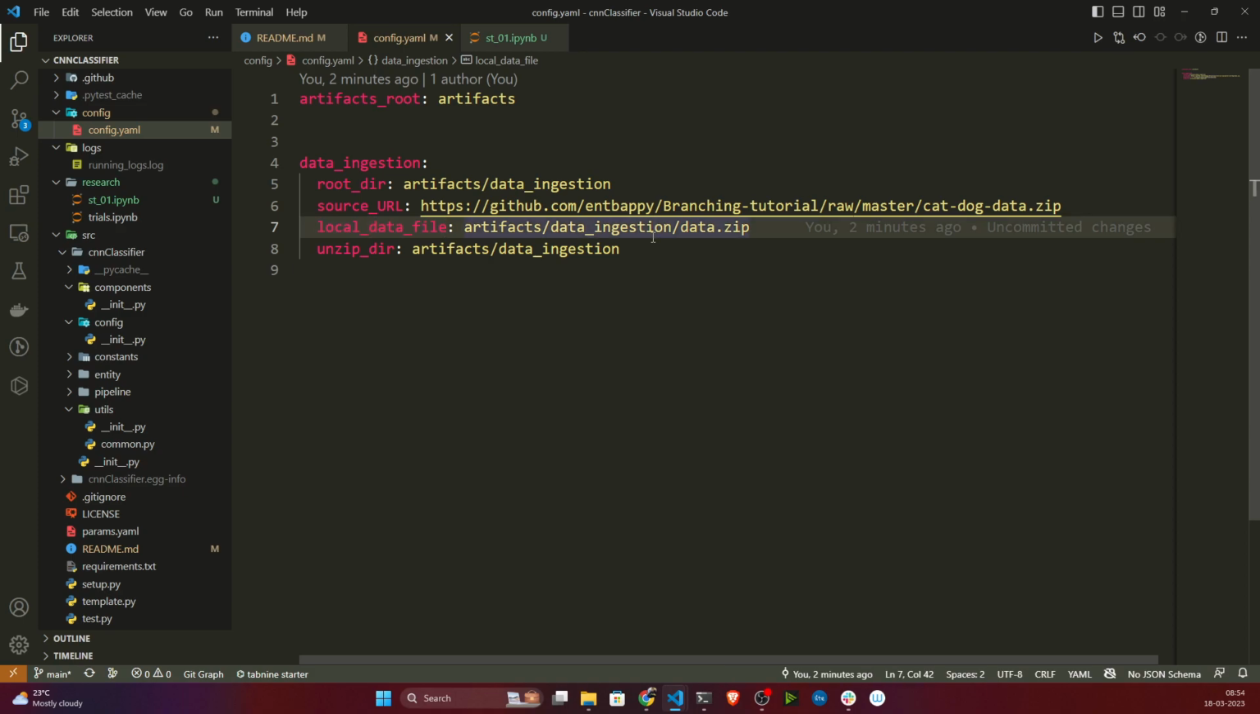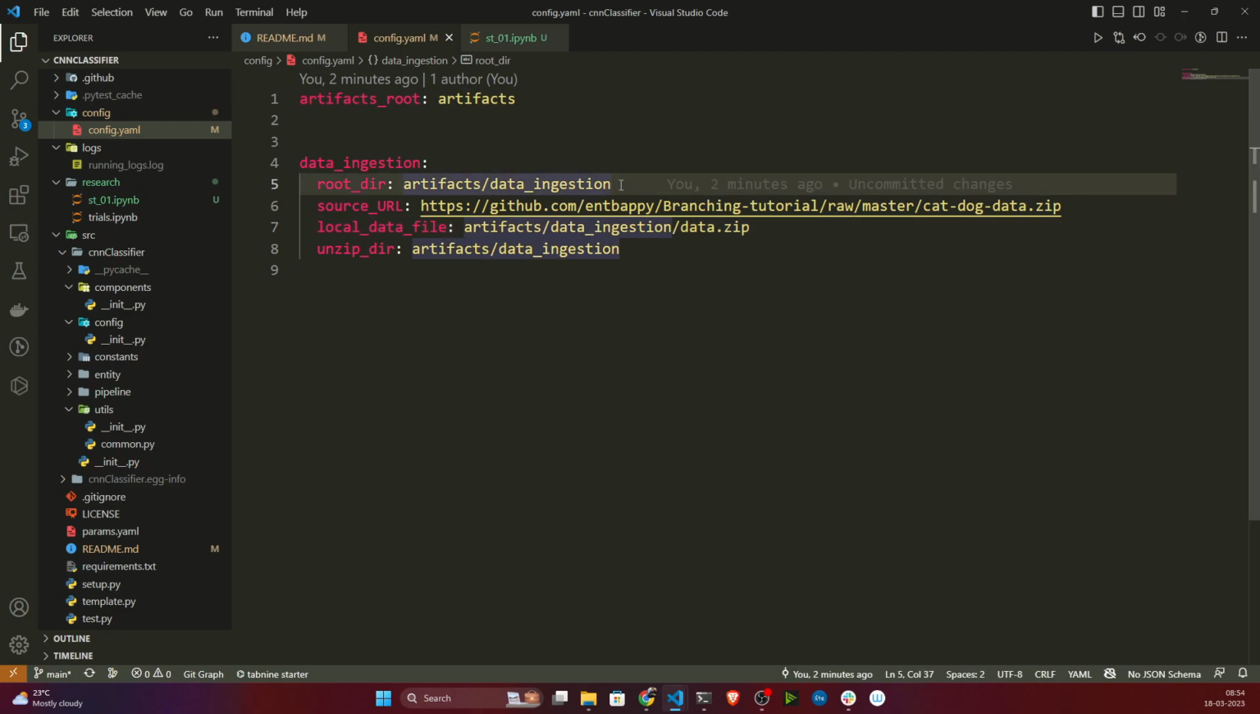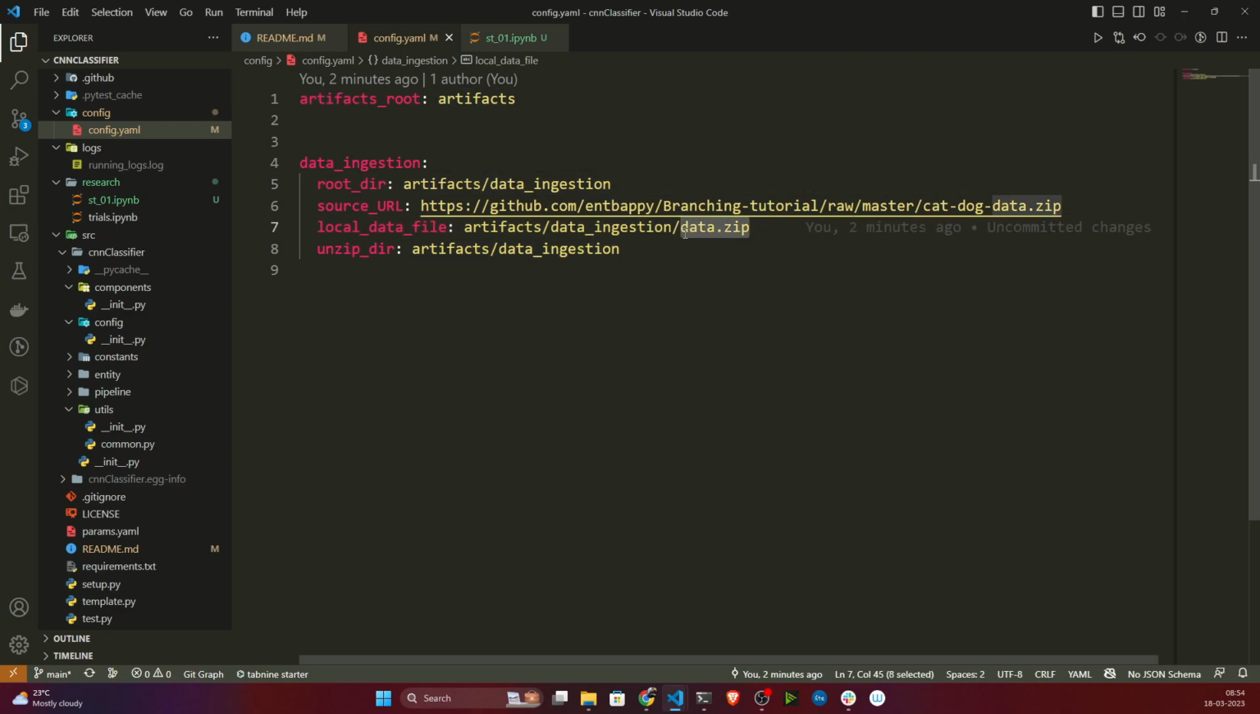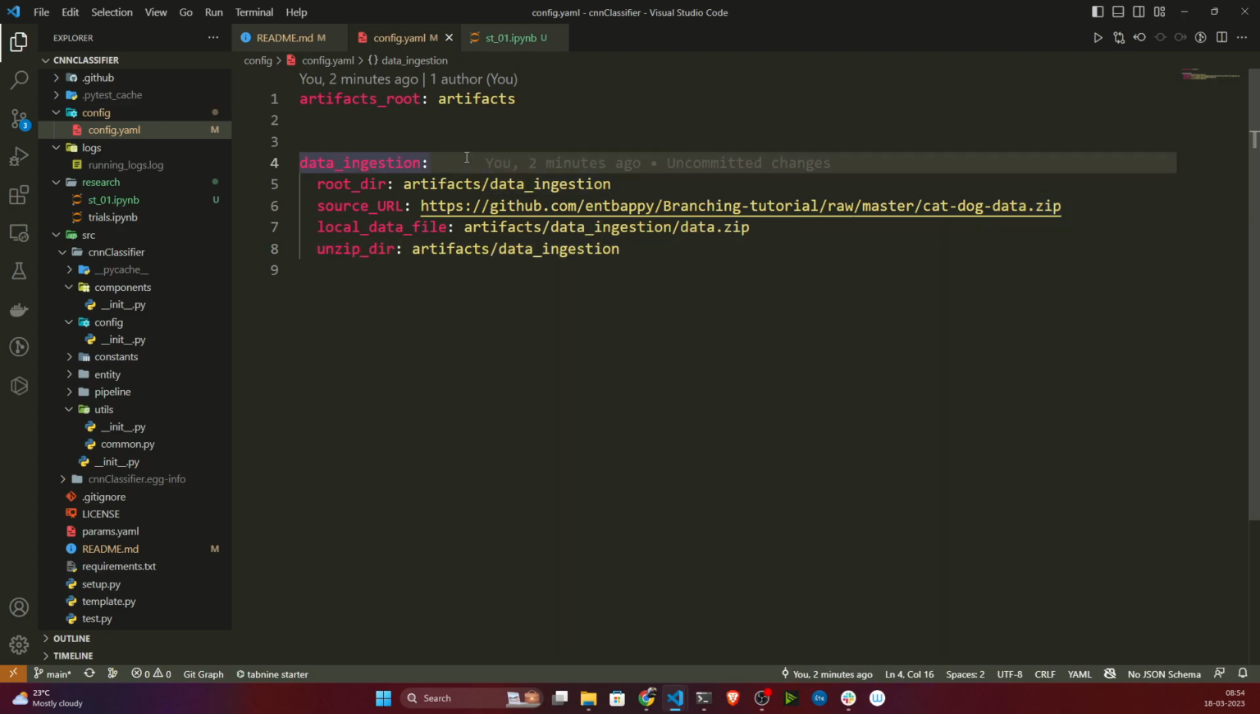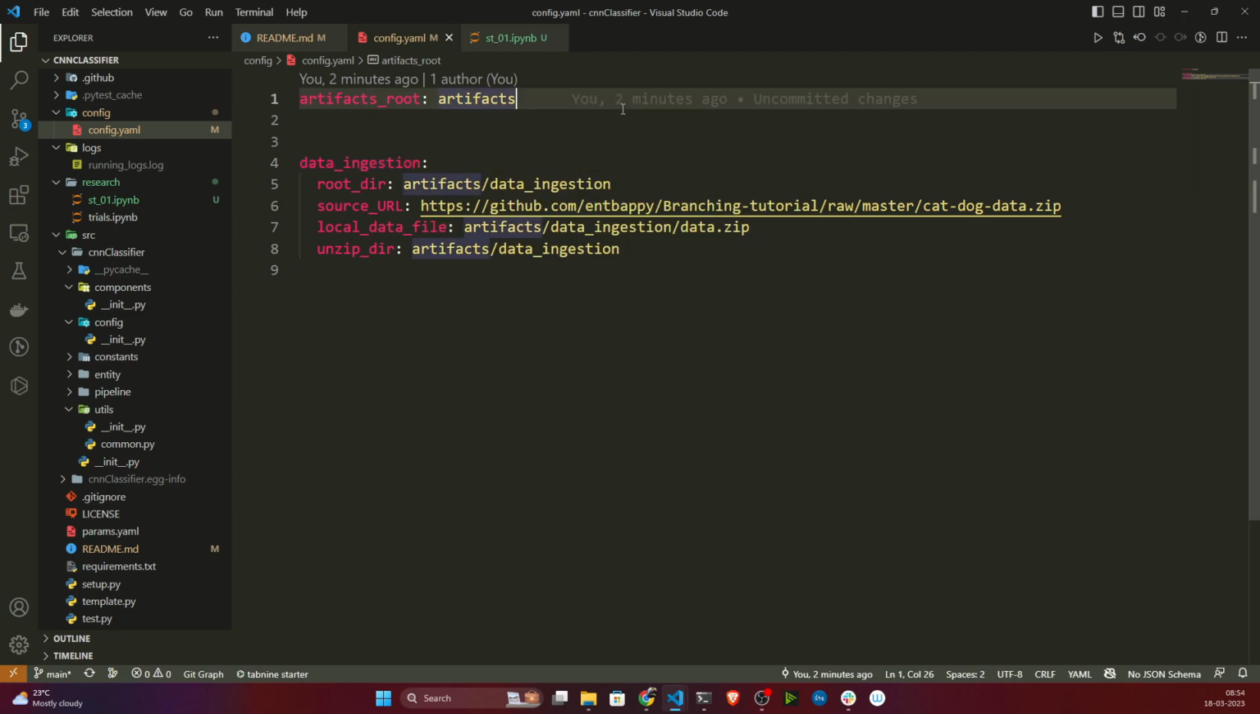That means whenever I download the data, it will download inside artifacts data ingestion. This folder we had created, and inside it the data will be downloaded as data.zip. Then when I do the unzipping, it will unzip inside the same data ingestion folder. That's how you need to keep different folders to organize your data and keep your artifacts safe. You can design it any way, it's up to you, but I have designed it like that in this project.